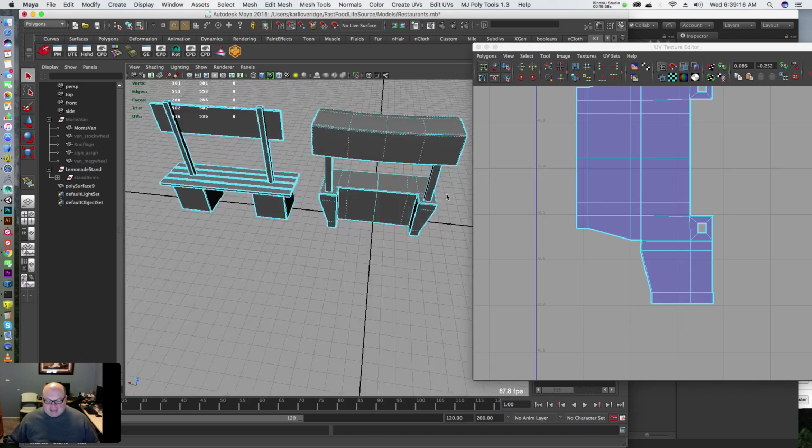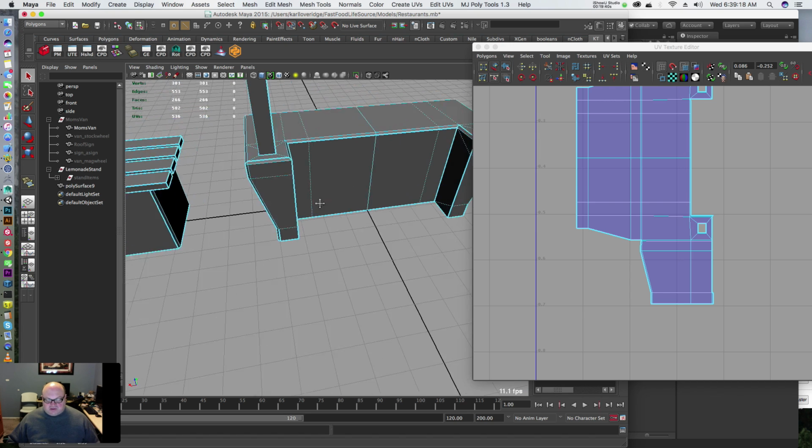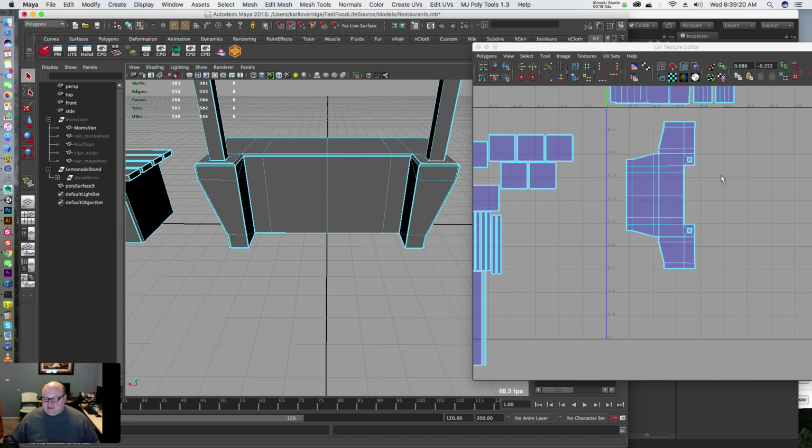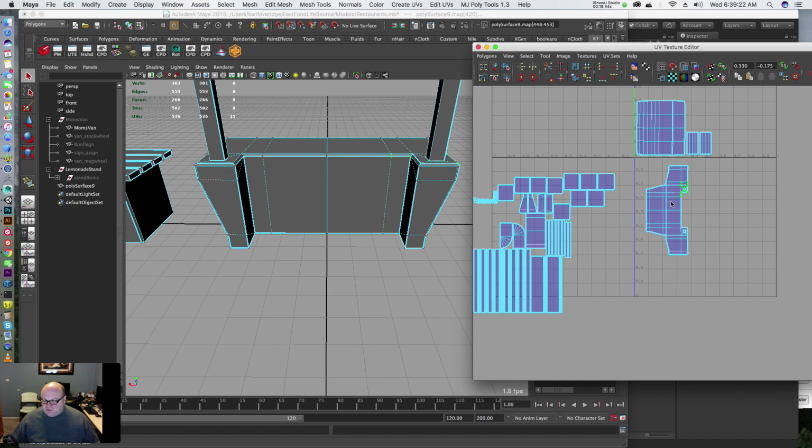Now the back is less critical because you really will not see that. But I'm going to move this one around. I'm going to grow this out and move it over here.